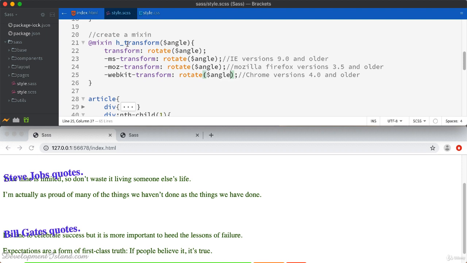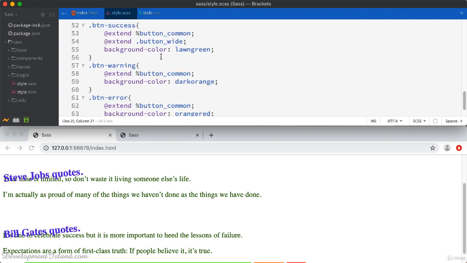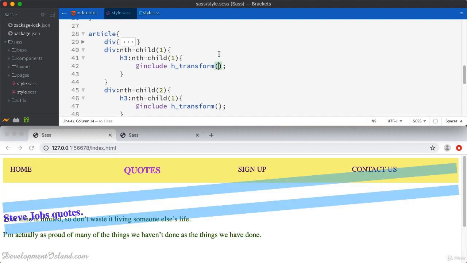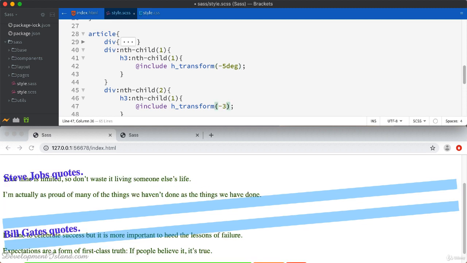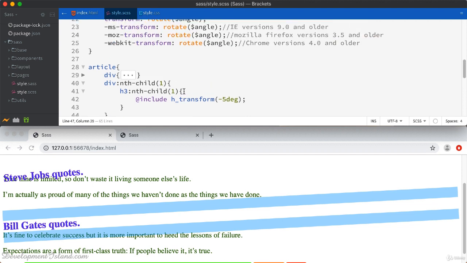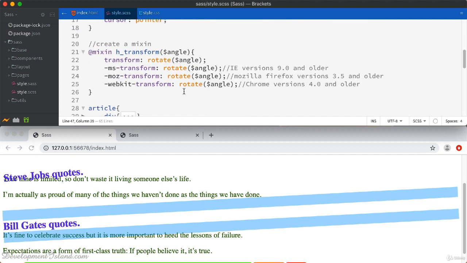Now I'm going to be able to customize the use of that mixin for my elements by giving them an angle. So the rotation angle of the first heading is going to be -5, for example, and the second one is going to be -3, for instance. Now you can see that the rotation angle is different between the first heading and the second heading. All right. So that's a really good use of mixins. You can use them to avoid having to rewrite all this content, which is really time consuming.